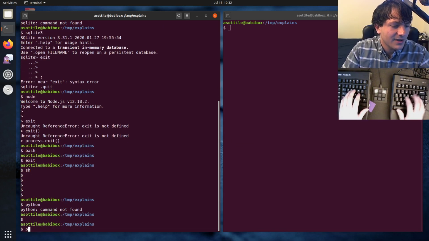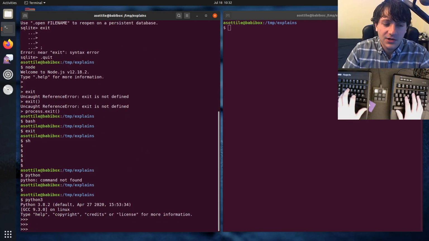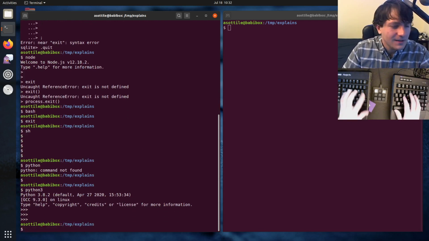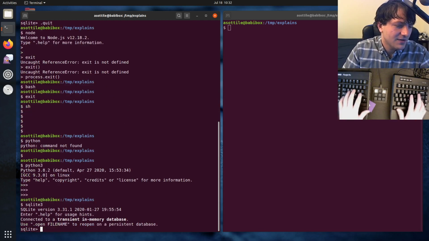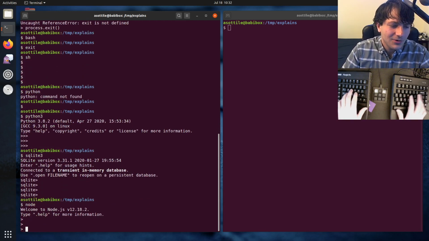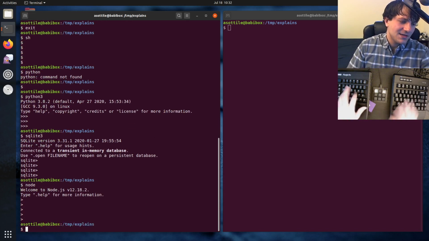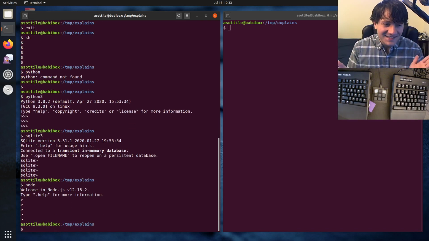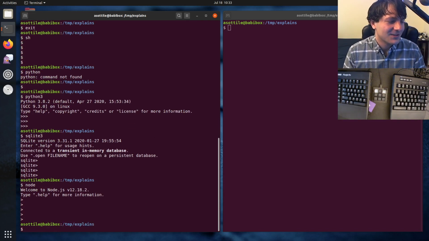If we're in Python 3, of course, and you do Control D, that also exits Python 3. We no longer need to do that weird thing in SQLite. We can just do Control D. If we're in Node, of course, we don't need the process.exit. You can just Control D. But anyway, that's the tip for today. Control D is the fast way to exit interactive things.